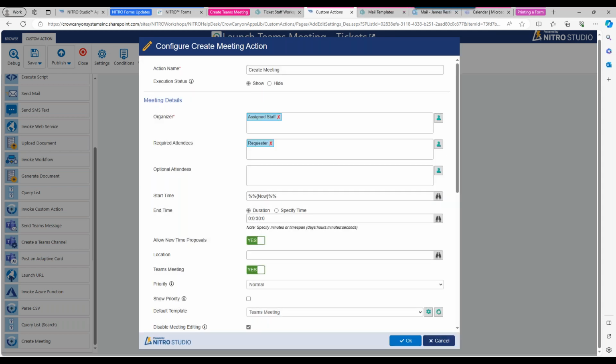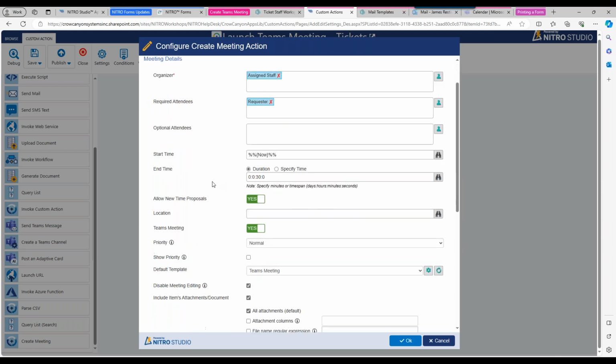So in this scenario, what I did is added this to our IT ticket so that the idea would be that the assigned staff person is going through the ticket saying, oh, I need to set up a call for this person, I'm going to create a Teams meeting. And so there'll be a button, and I'll show you how that works when we get to the form piece of it. But you can have required attendees, optional attendees.